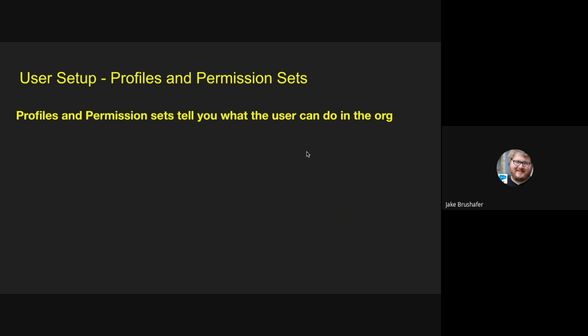All right, so we're talking about profiles and permission sets. This tells you what the user can do in the org. So once they have that license, they have the user, they're granted access to Salesforce. The profiles and permissions basically tell them what they can or cannot do within the org.